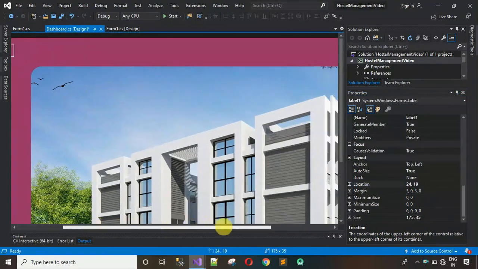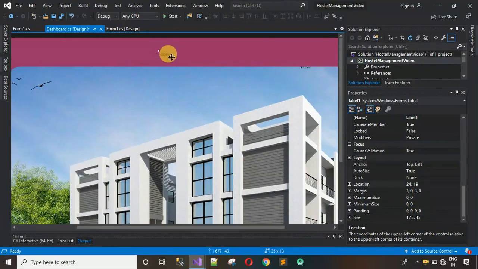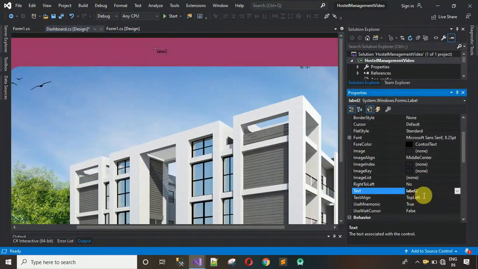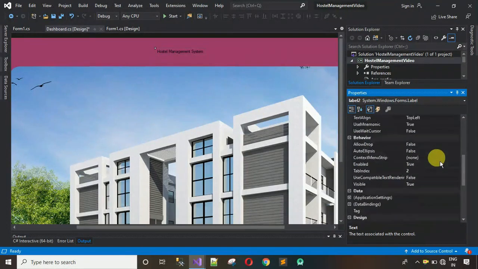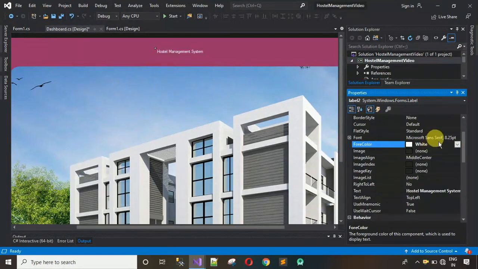After this, we need one more label over here to place the text, that is Hostel Management System, which is being blinked each time. Okay, so first I'm going to change the text, change this one to Hostel Management System. After this, change the font color, change that to white, change the text size and font as well.